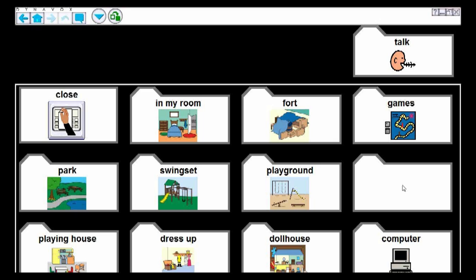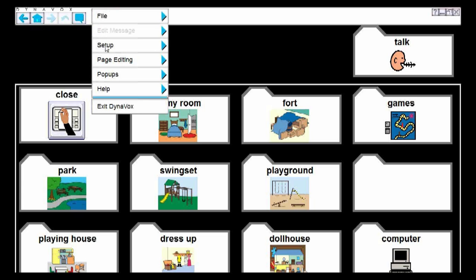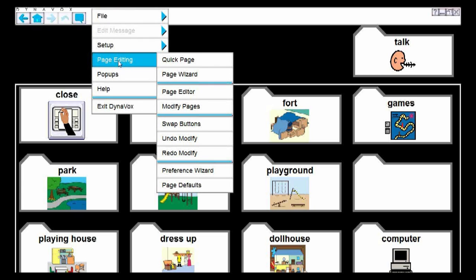So let's go in and create the page. I can do that with my menu button. So I'm clicking on the menu button at the top. I'll then choose page editing. And I'm going to choose quick page.